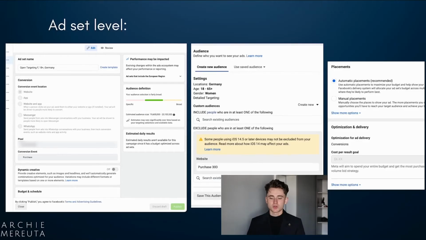And also in terms of placements, in most cases I use only automatic placements, and very rarely I use manual placements. I noticed automatic placements outperform the manual ones. However, I would give it a try if you've never used that before and see how it performs, because every single business is different, but I can tell you from my experience that automatic placements usually outperform the manual ones. And under optimization and delivery, I would recommend using conversions.